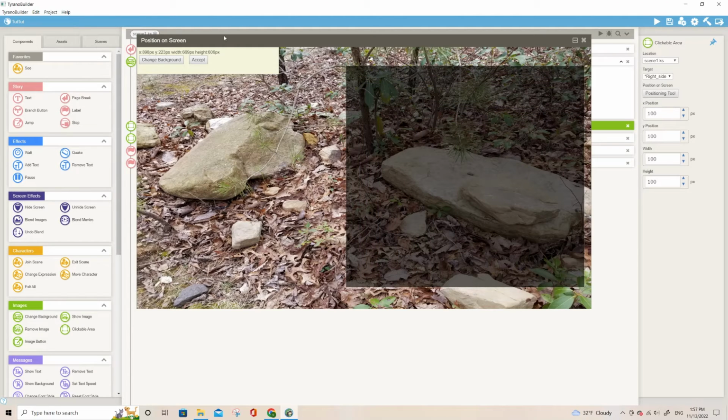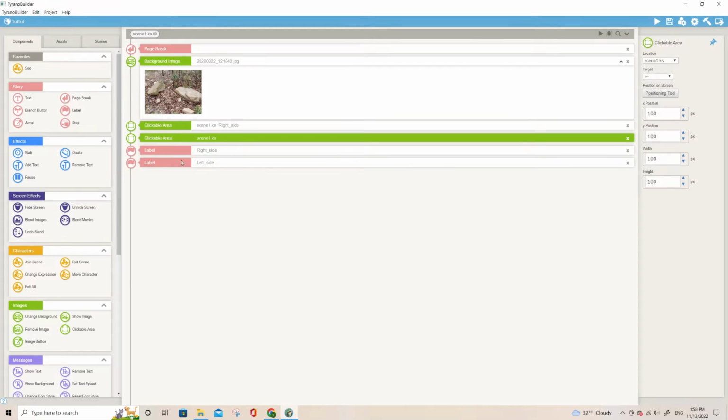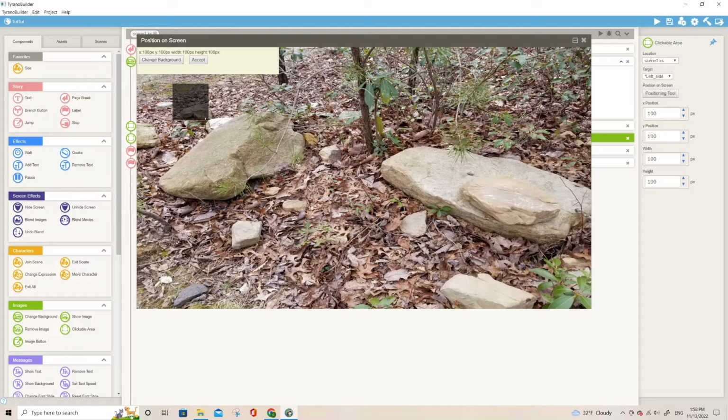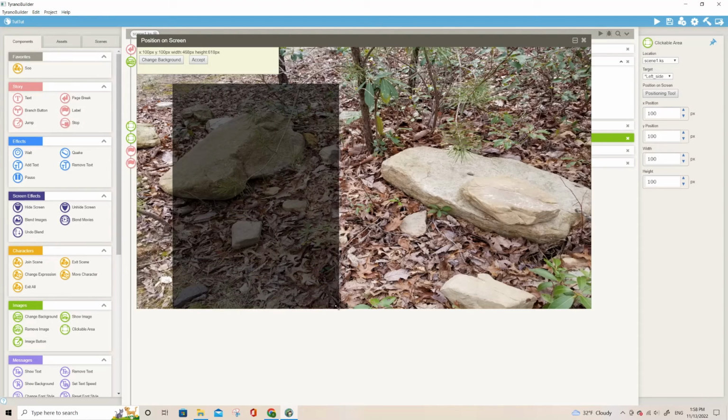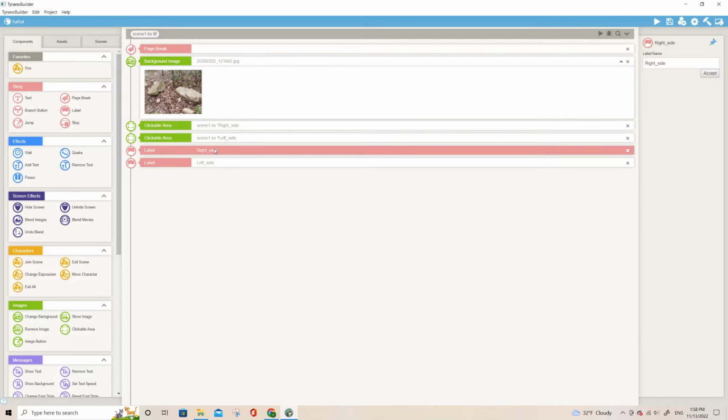Okay, and then we want one that's going to go to our label, the left side. And then the same thing. Hopefully I didn't overlap with the other one. I didn't really pay attention. Okay. So let's say we go to the right side.